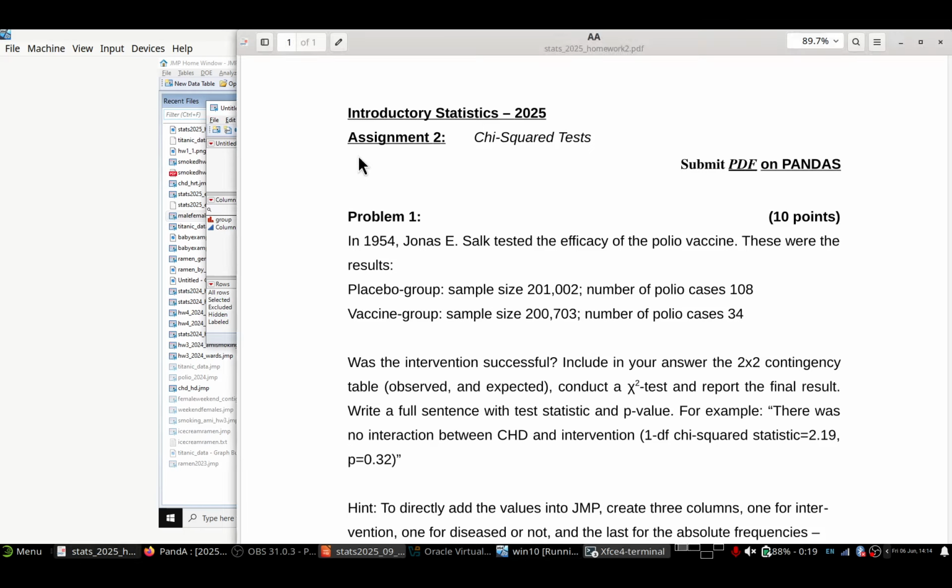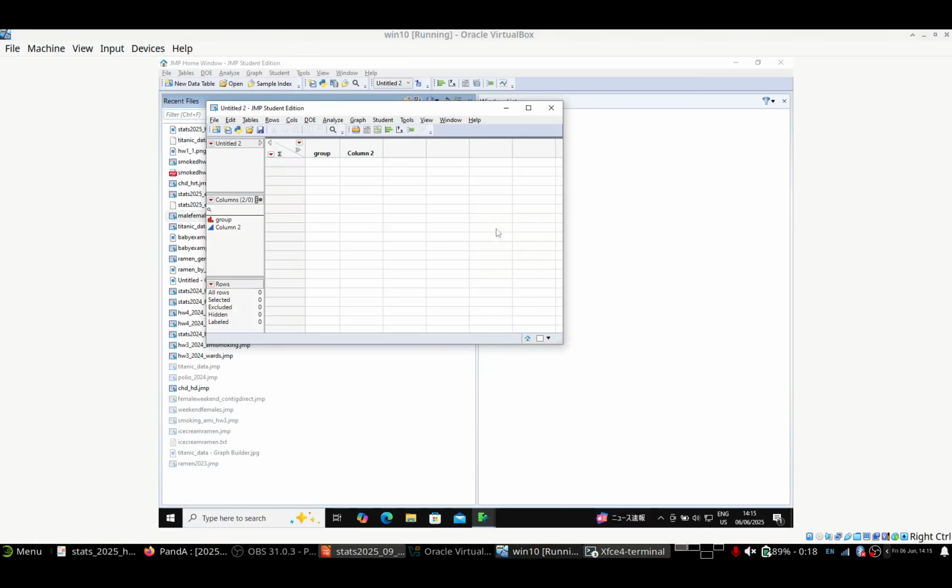In order to encode this as a contingency table, I have to make 3 columns. One represents the group: are they in the polio vaccine group or the placebo group? One represents the other variable, which is did they get polio or not, so polio, yes or no. And the third column is the number of people in that group. So there are 4 rows, 1 for each possible combination of the two categories, and then the third column tells the number of people in each.